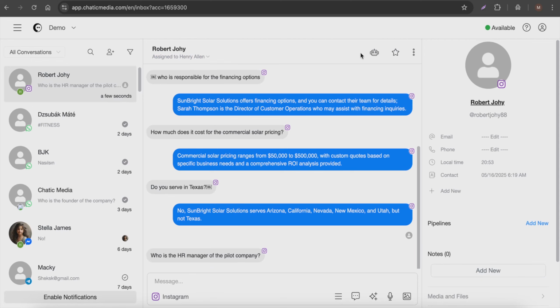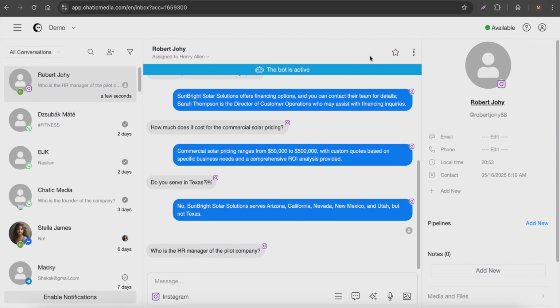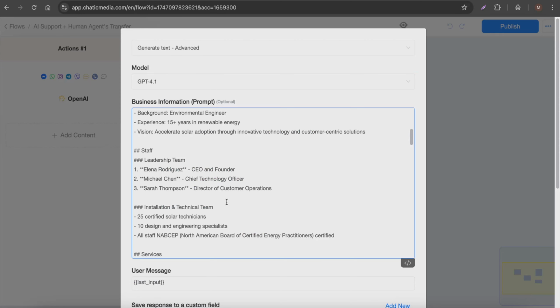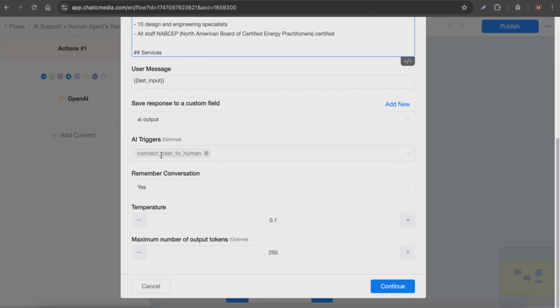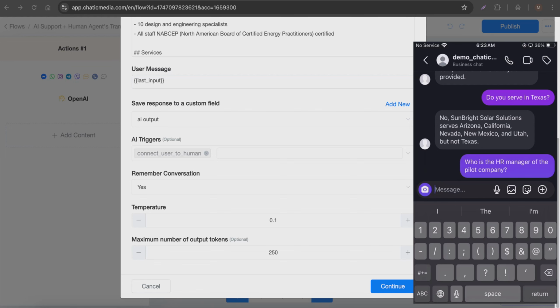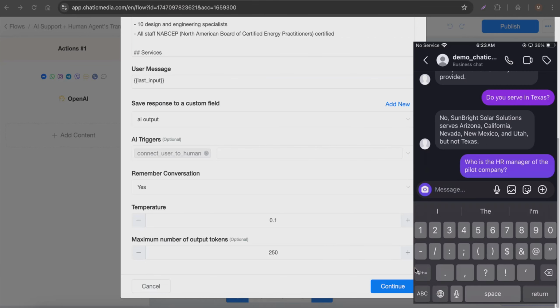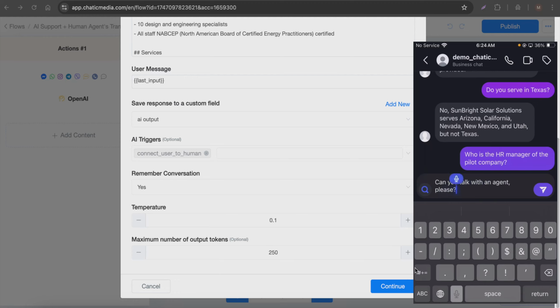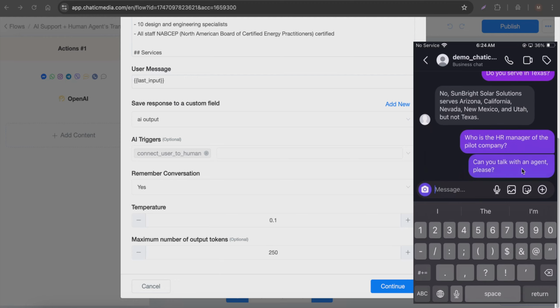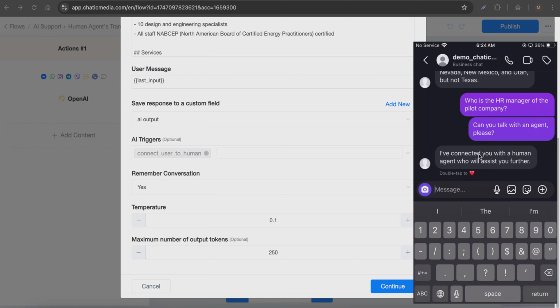Now let me transfer the conversation back to the bot, and let me show an example where this AI trigger works. For example, if a particular customer's intent is to talk with a customer agent, then this AI trigger will be activated. Let me send a message. At this moment we actually activated the bot again, so now the bot will work as well. Let me send a message: can I talk with an agent please? My intent is to talk with an agent, so let's see what happens. It says I have connected you with a human agent who will assist you further.